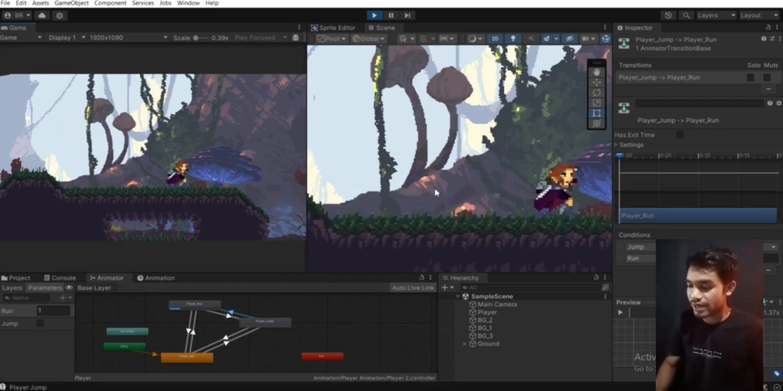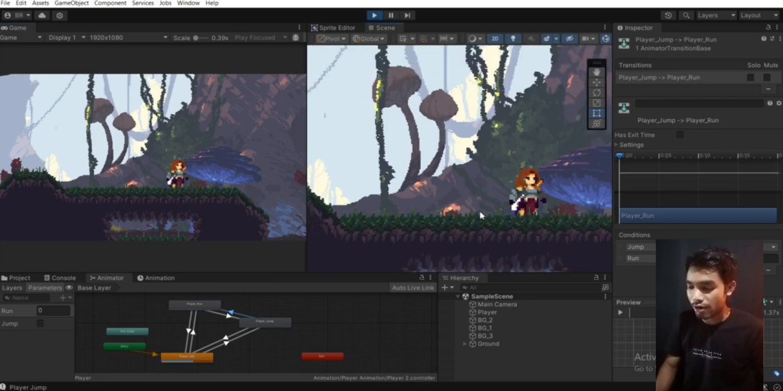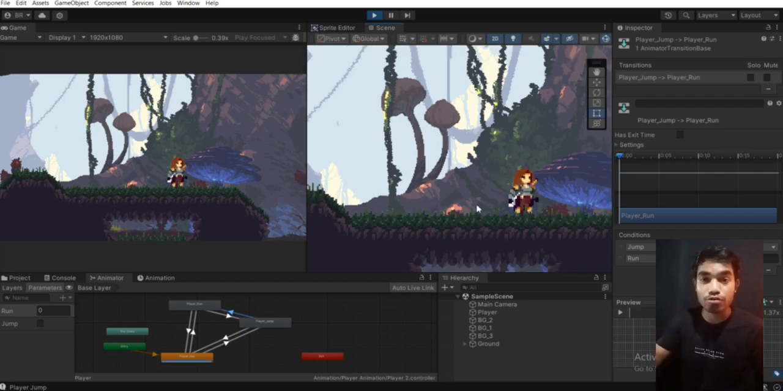As you can see, when we collide with this ground, we play the idle animation clip, but once I run, we play the running animation clip right away instead of the idle animation clip, according to player movement.